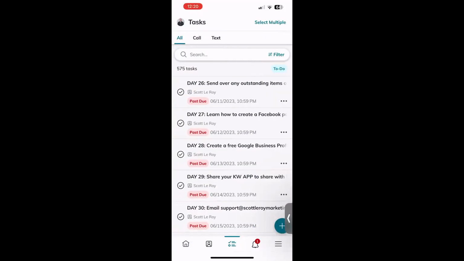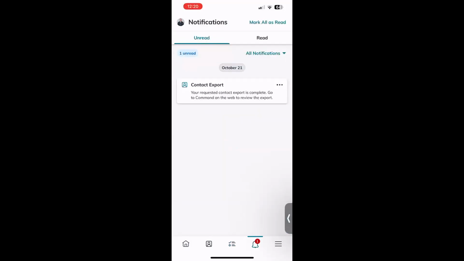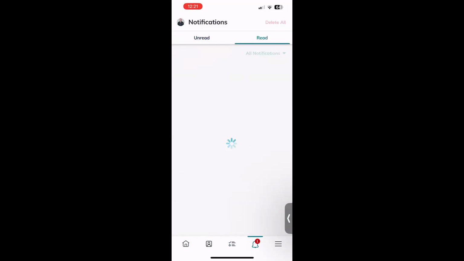Now, as you can see, our next function is going to be notifications. Now, the notifications are going to be the exact same ones that are applied when you are in Command. You can set what you're seeing or select what you're seeing. So what that notification is in regards to. Is this for consumers or contacts? Do you need to see your opportunity notifications? All of that, you can identify which one you need to see. You can also see your read notifications.